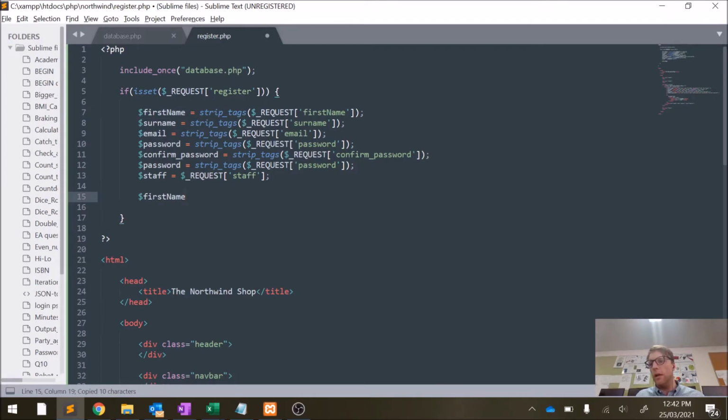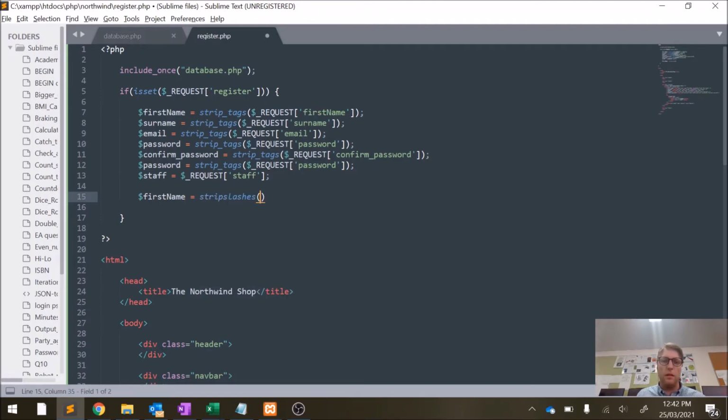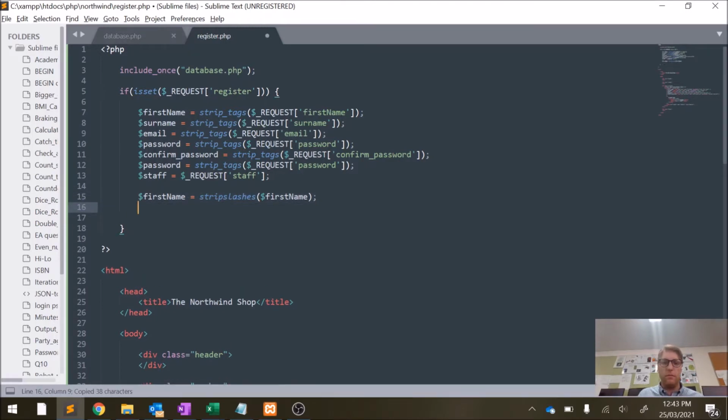And to do that, we will strip slashes using the built-in function, and again the parameter is a string. We want to strip the slashes from the first name that already has the tags stripped away from it. So we'll also strip any backslashes. We're going to do the same for all the other variables that the user has control over in terms of what they enter.